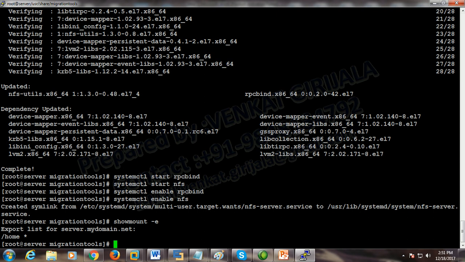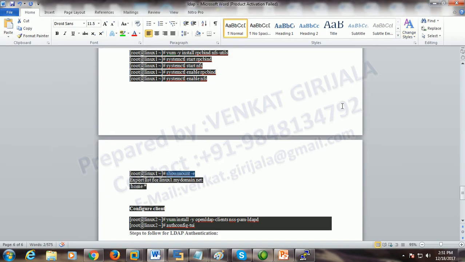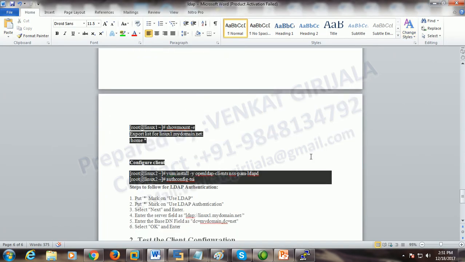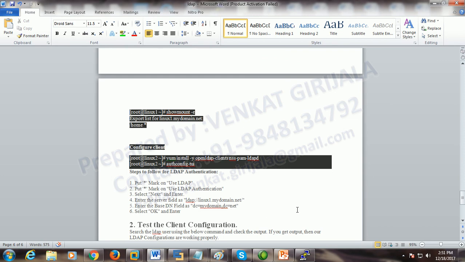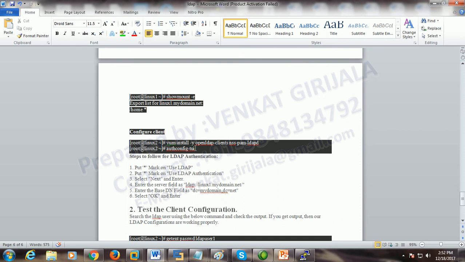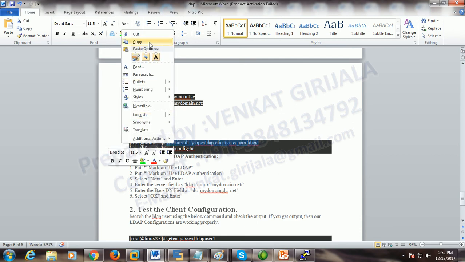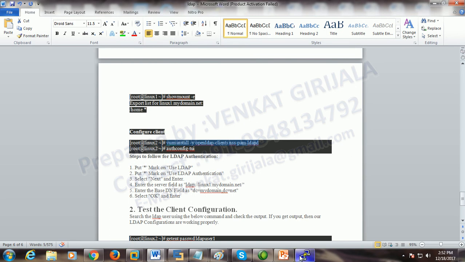The next step is you need to configure the client machines. So we'll go to the client machine now. In the client machine, what we simply need to do is install the client, the OpenLDAP clients and NSS software. You need to install the packages. So I'll copy and go to the client machine.